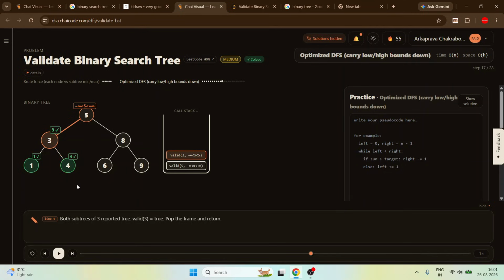If both of them are true, it should become true. Now it goes to the right. The left subtree is valid, go right. Our right child must exceed 5, so every value should be greater than this 5. So the lower bound will become 5, and the upper will be maximum, anything.